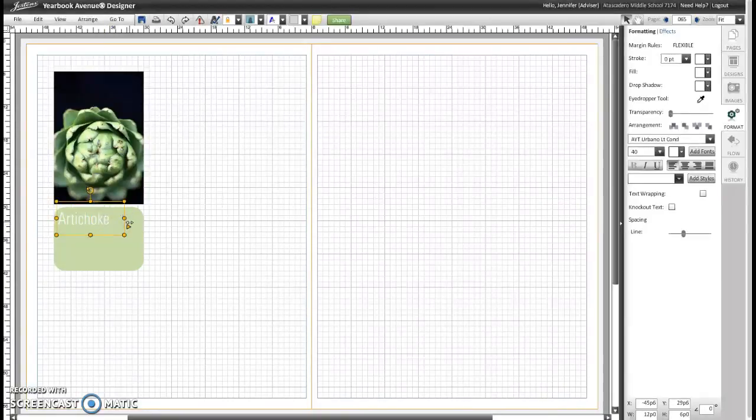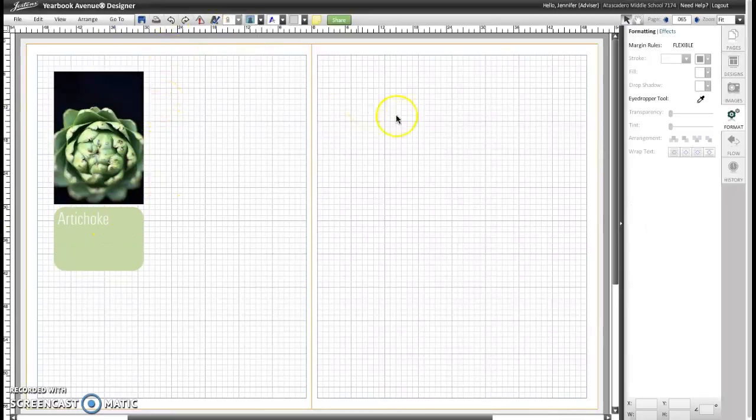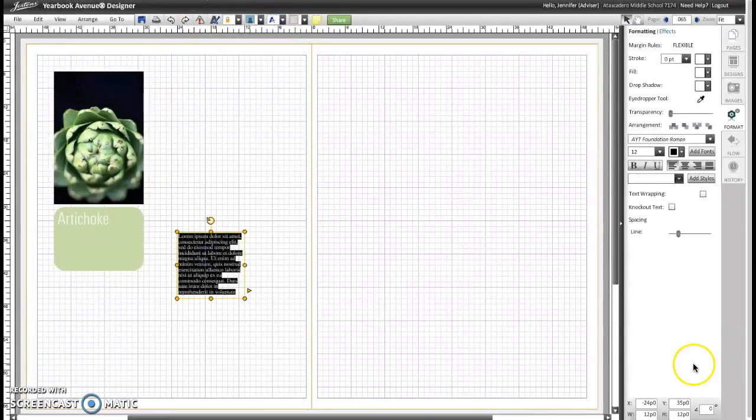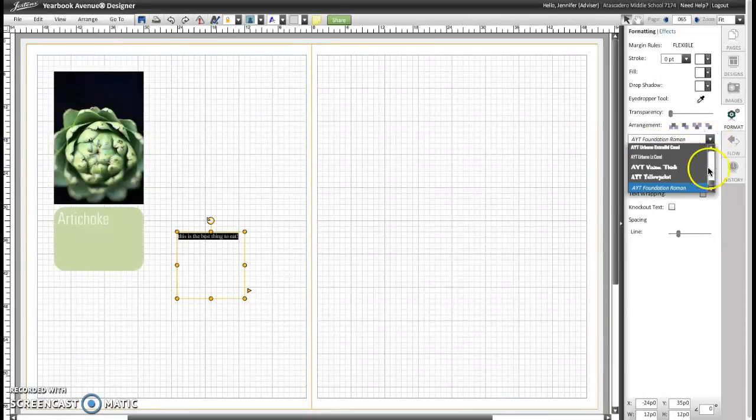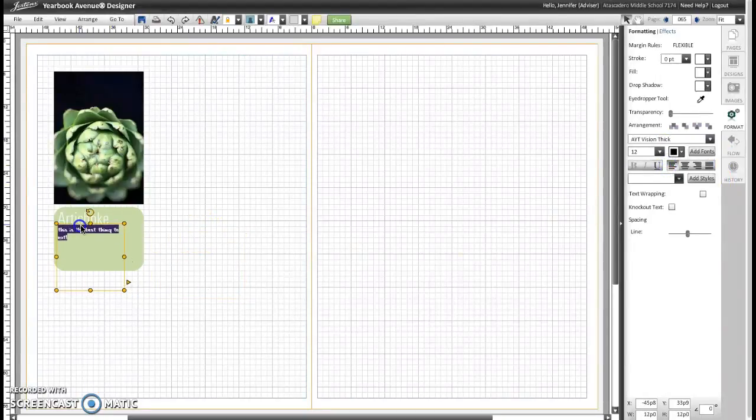Now I would like to add another text box to that area. So I'm going to click on the text box, click once there. I have some really exciting text I'm going to place. Let's highlight that and change the font. This time, let's go a little crazy and try this one. I'm going to place it right there on the page.